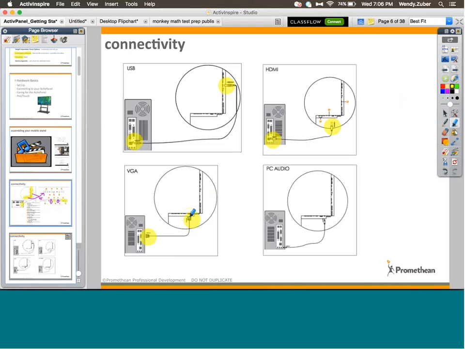The same sort of VGA cabling that you would use with a projector setup is available on the back of the panel. Should you use the VGA cabling to display your visual component, you're going to want to make sure, and I'm going to put a big old plus sign here, if you do VGA, you've also got to make sure that you also plug in a PC audio cable to the back of the panel from your computer. Otherwise, you won't hear sound coming through the front speakers of your panel.